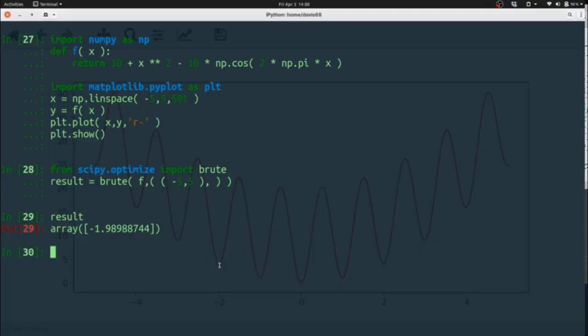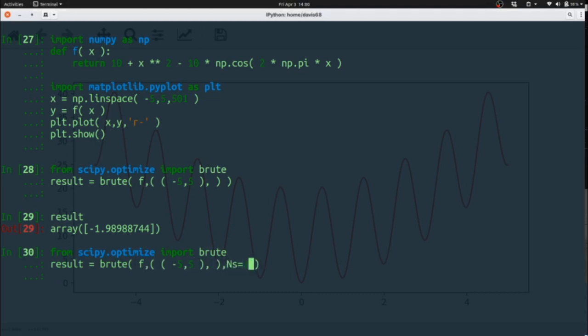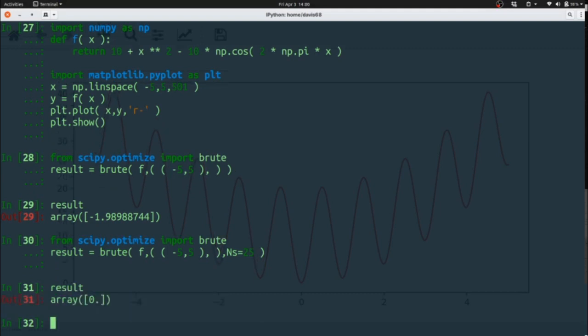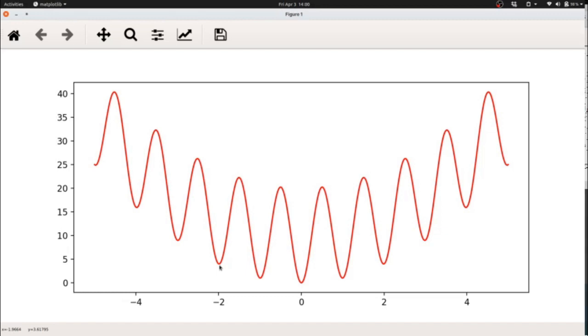We can increase the number of points that it uses by passing in an optional ns argument. And in this case, increasing ns to 25 yields us the true answer, which is that the global minimum occurs at 0. Brute is useful for small domains, as mentioned before, for other kinds of brute force solvers. And you may have to try a few different ns values to get a fine enough grid to give you the information you're looking for.